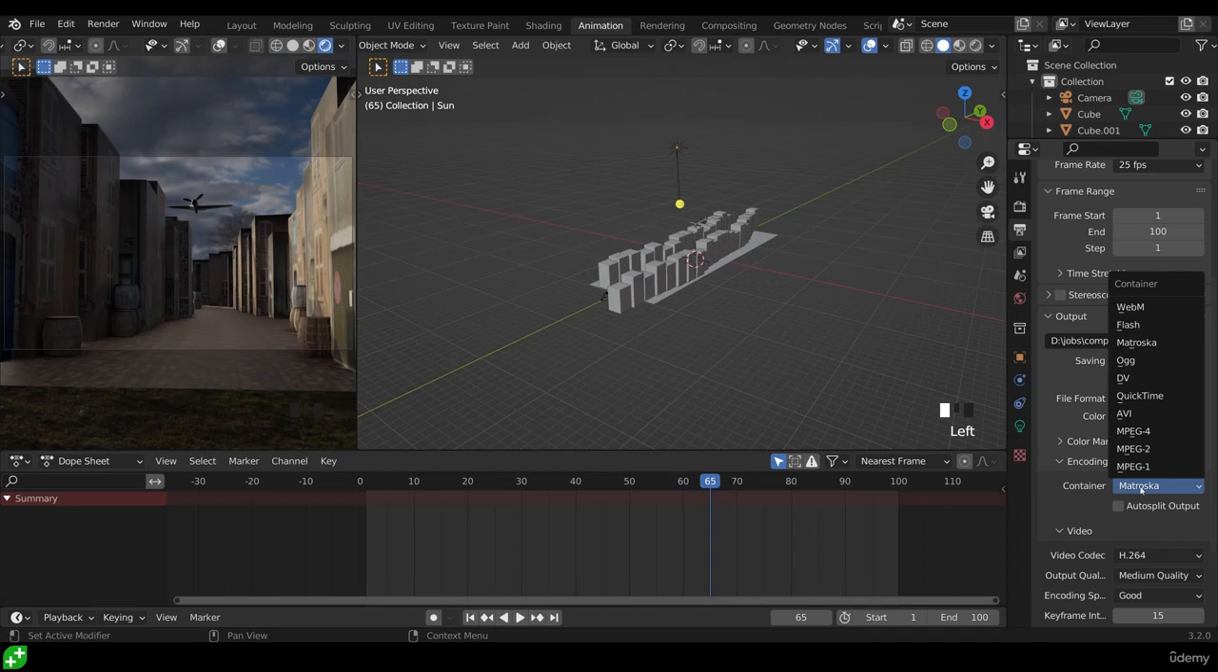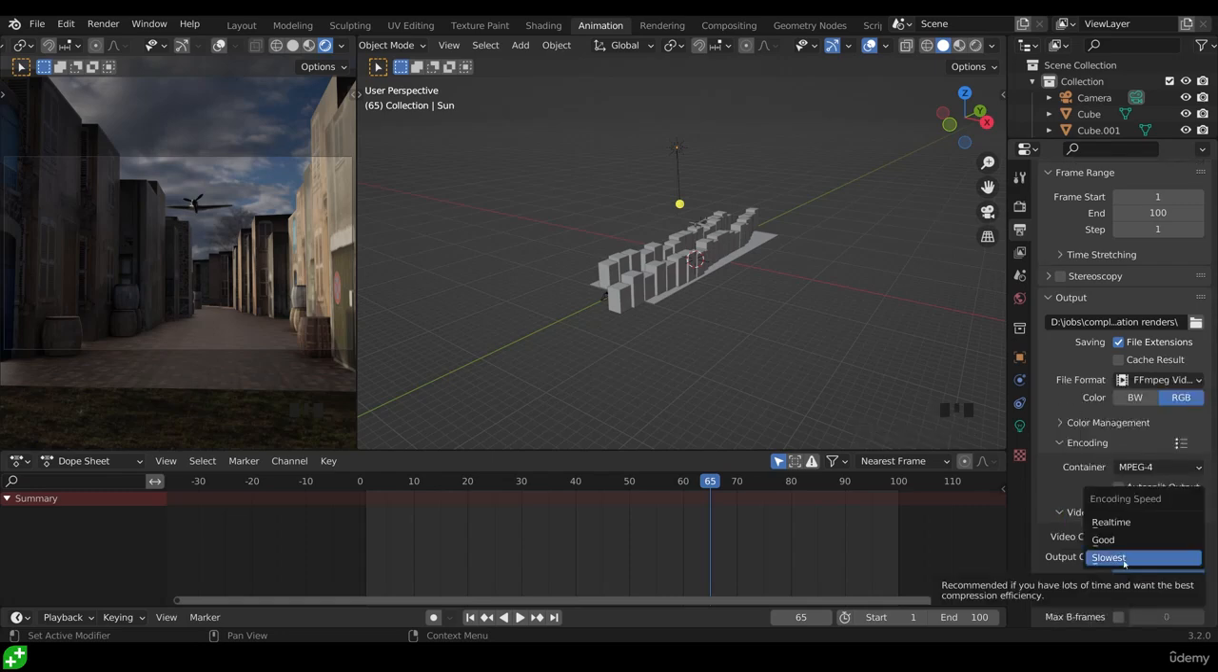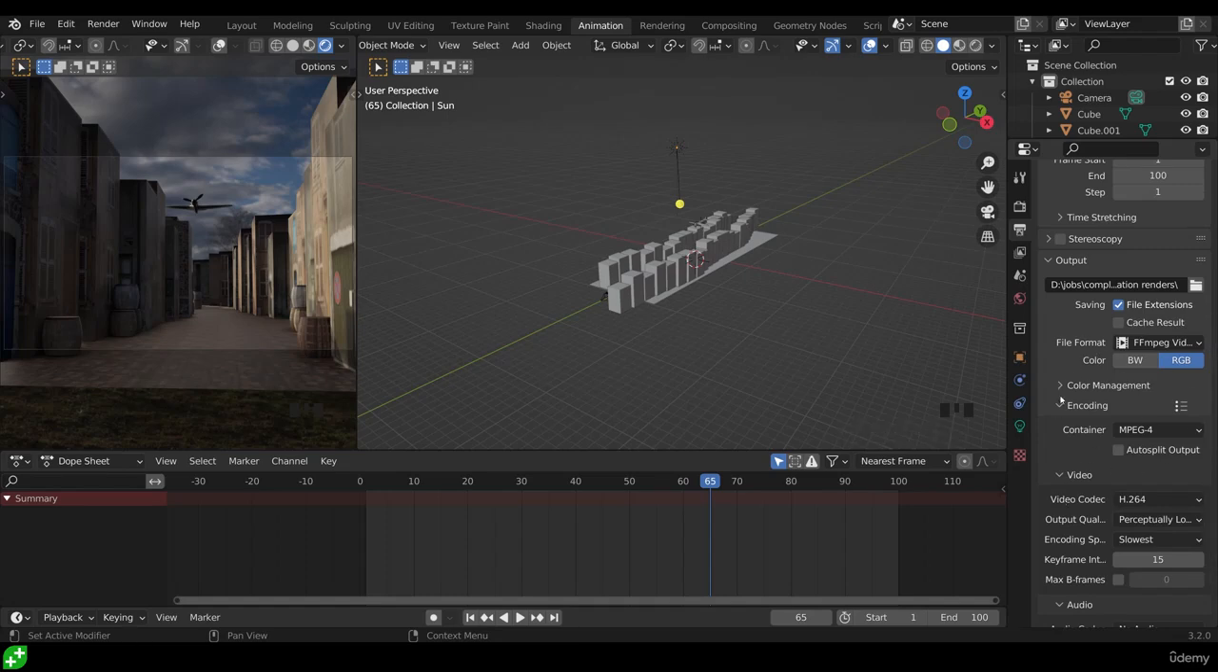So you might want to change this to something like MPEG-4. For the quality, you'll probably want perceptually lossless, so you won't be able to see any loss in quality, but the file sizes won't be quite as big as lossless. And for encoding speed, it's best to turn this to slowest because it doesn't actually take very long at all. You won't notice the difference, but you'll get the best encoding. So that's if you're rendering out as a video file.